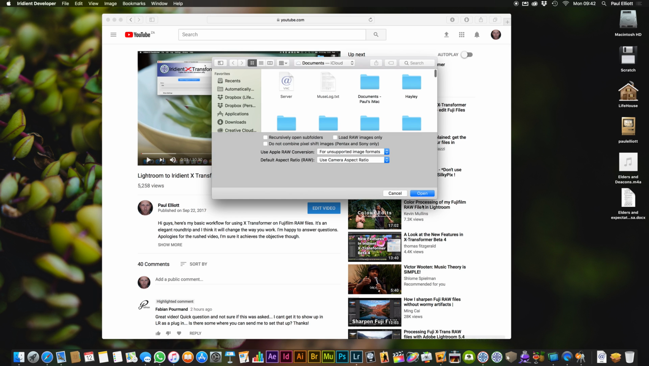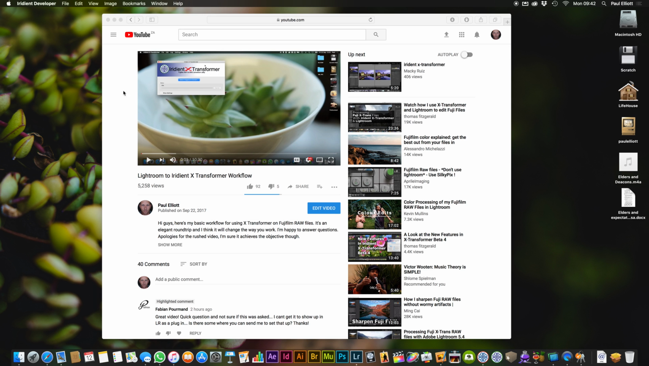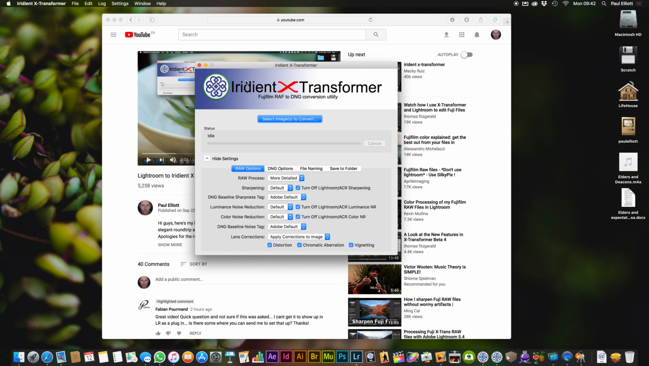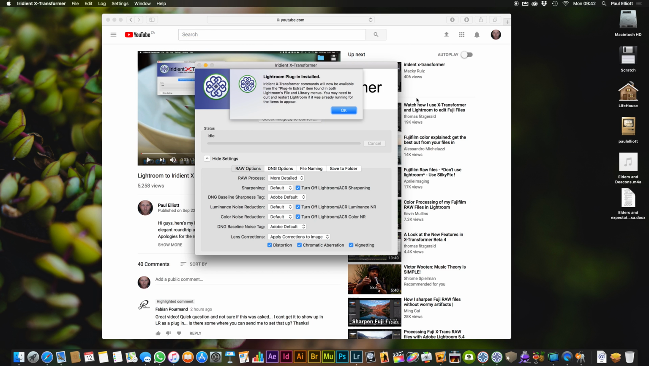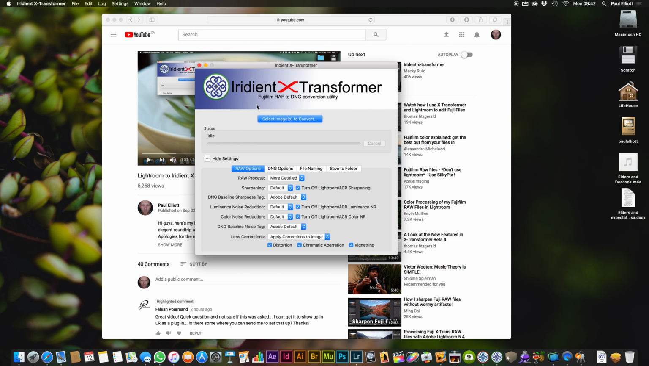Let's fire up Iridient Developer. You go up into the menu bar, you say help, and you say install Lightroom plugin. That's it, done. Same with Transformer. Open up Transformer, go to the help menu, click, where is it? It's also in here. Install Lightroom plugin, click OK.